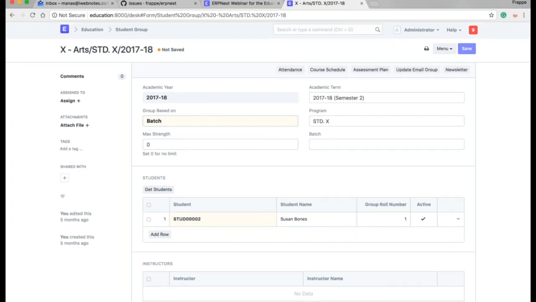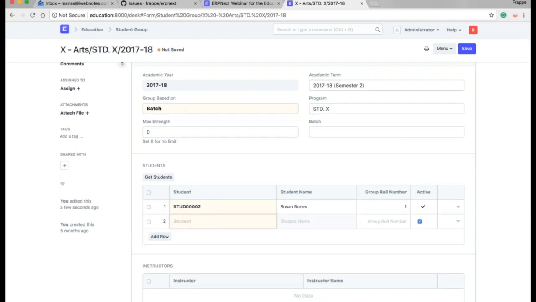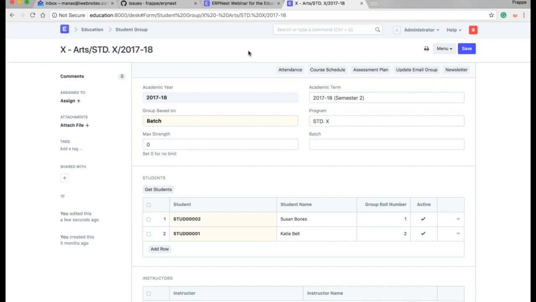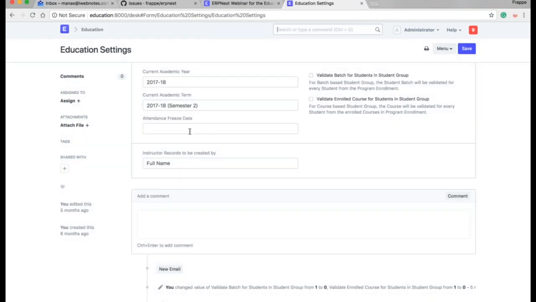So if I save it, and if I try to add any other student who is not a part of that group, it will throw an error in most cases. This particular functionality can be handled from the education settings. So this is our education setting. Validate batch for student in the student group. If you click on validate batch and validate the student for enrolled courses, it will throw a validation while you are creating or saving a student group.